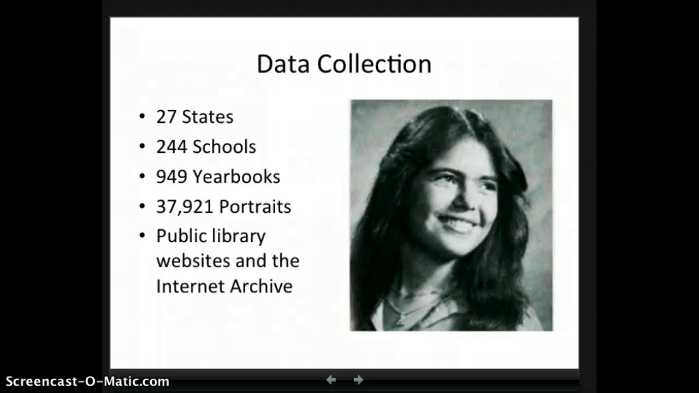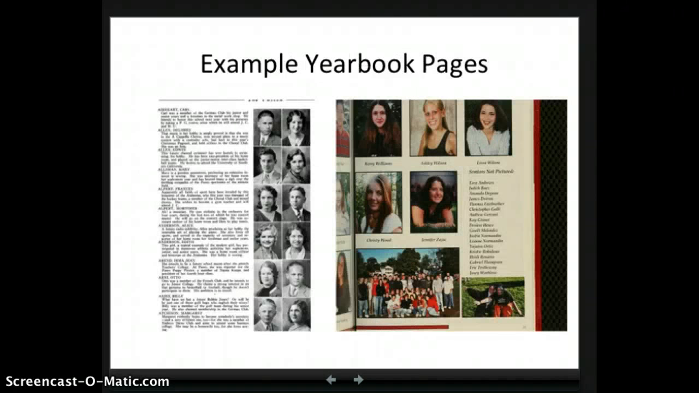We've collected data from 27 states and 244 schools for a total of 949 yearbooks. After all pre-processing and filtering, we are left with a total of 37,921 individual portraits. Here are some examples of the yearbook pages. On the left is a page from the 1930s, and on the right a page from the 2000s. We have data from 1910 to 2013 and from all across the United States.